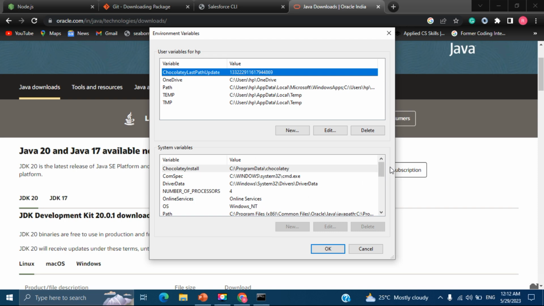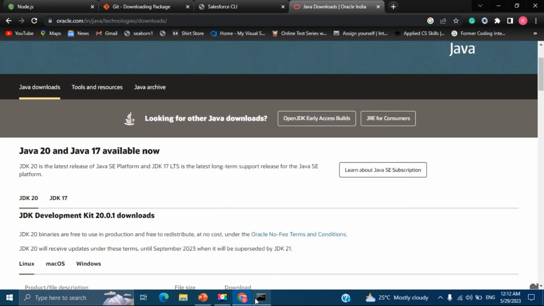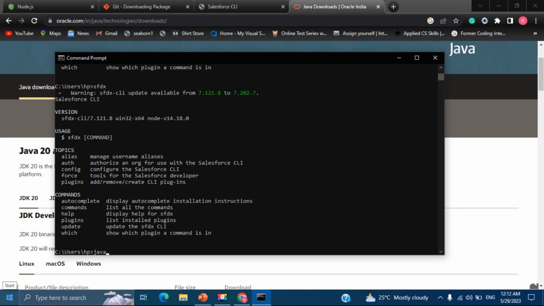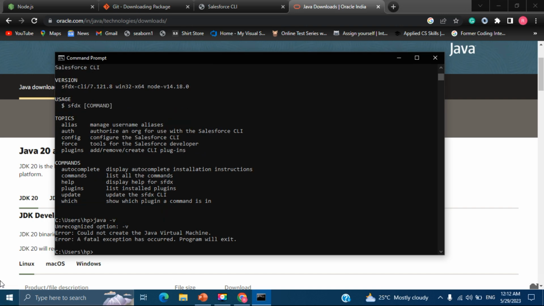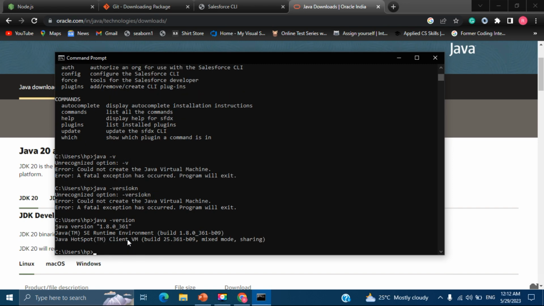If you see here, I've set up the path for Java. After setting up the path, you can write java -version. See, if you see here, I'm able to see the version. So it is also successfully installed on my machine.